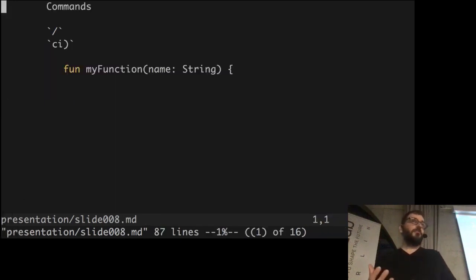So I'm going to show you how these commands that I mentioned work in normal mode. What I have here is a little function declaration made in Kotlin. I'm going to use two commands here. One is the slash, and the other is this CI parentheses. What I'm going to do is change the parameters that I have in this function to something else. Instead of name string, I will write something like token.